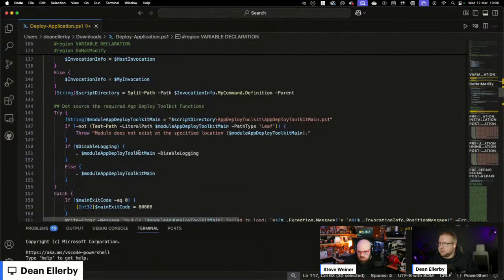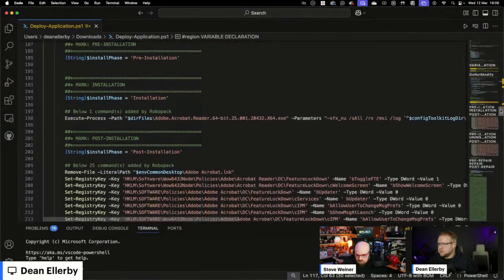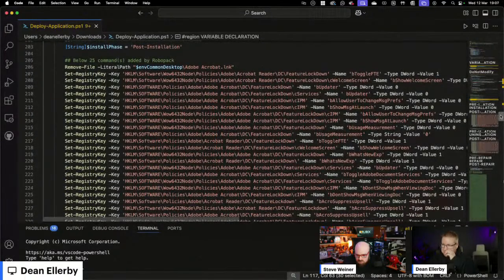I'm scrolling further down. We see, oh, where is it? Look at these. So everywhere that Robopack seems to add stuff, it says "commands added by Robopack," which I think is pretty cool.